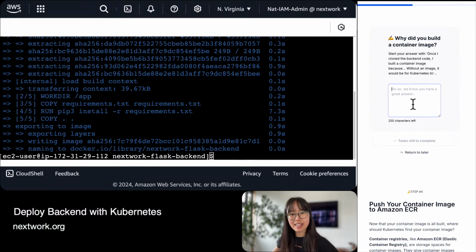Nice. So let us answer that final question before we move on to the next step. Why did you build a container image? Once we cloned the backend code, we built a container image because Kubernetes needs our application to be packaged in an image to deploy it.